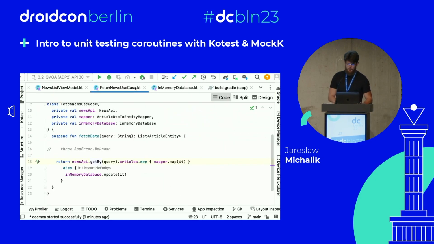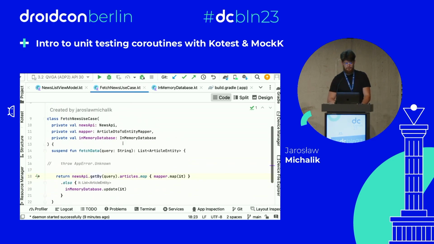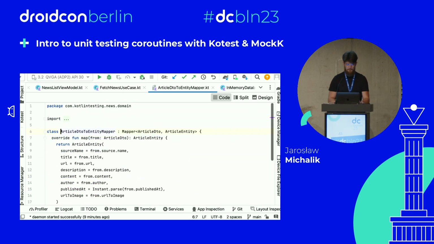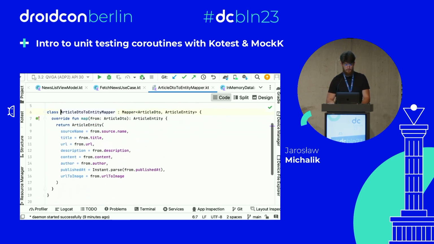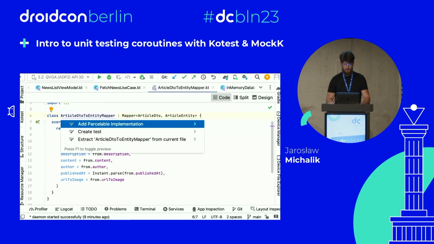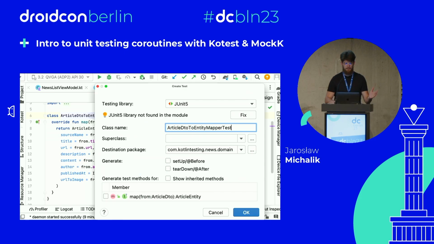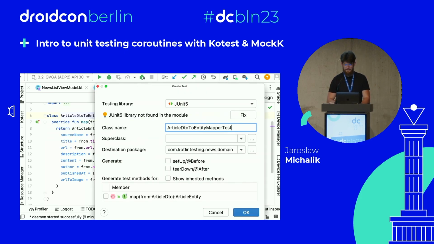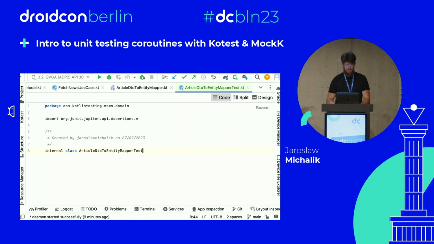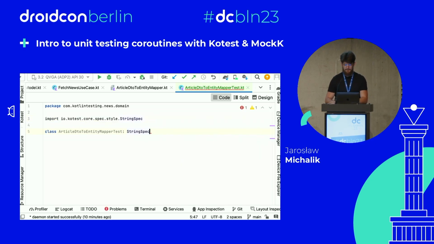Okay, so what should we do first? Let's create a unit test for the mapper, for the boring mapper. So what am I doing here? I'm clicking create test, Option Enter, create test, enter, enter. Yes, add to Git. Okay, let's remove all that stuff and implement this test with Kotest, with StringSpec.